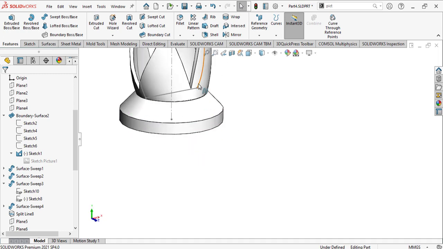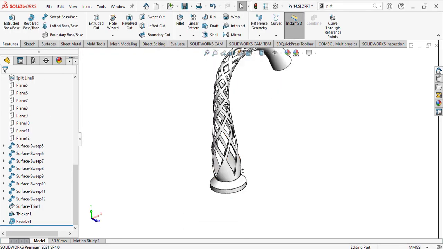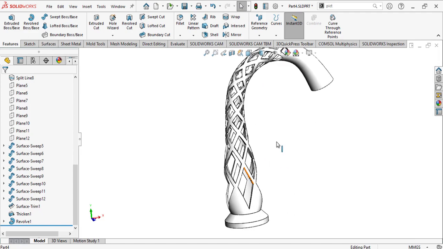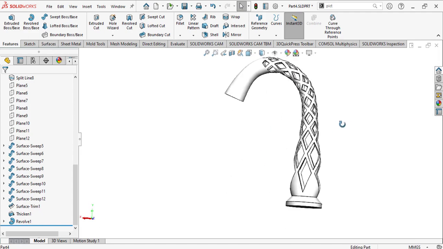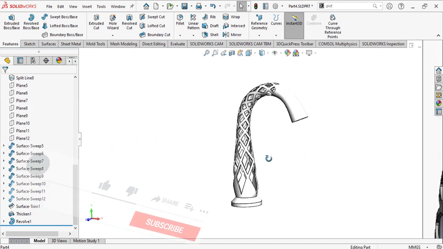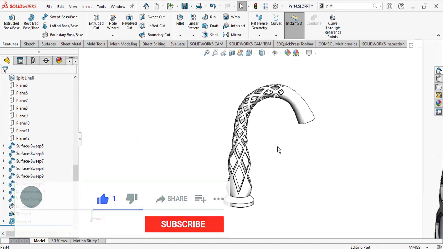After this, let me hide the sketch. You can make fillets. You can add fillets here, and also you can adjust your spline shape to make this more smooth. But actually this result is good. That's all for our tutorial. I hope this is helpful for you. Best wishes, Adios.